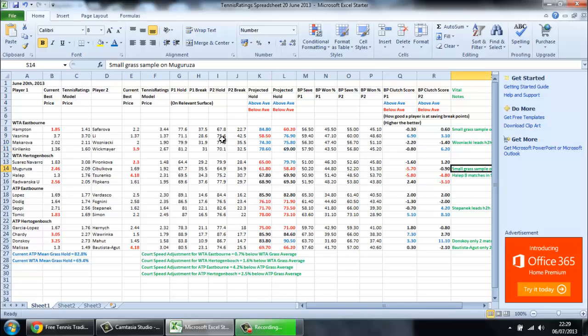Again, small grass sample on Muguruza, so that's not ideal. But both women have a low projected hold. Value on Muguruza pre-match, and that means we're definitely going to be looking at laying the Cibulkova serve pretty much from the off, because, like Safarova in the first match, she's no value pre-match and she's got a low projected hold. So we've got a pretty much win-win situation there for laying the Cibulkova serve.